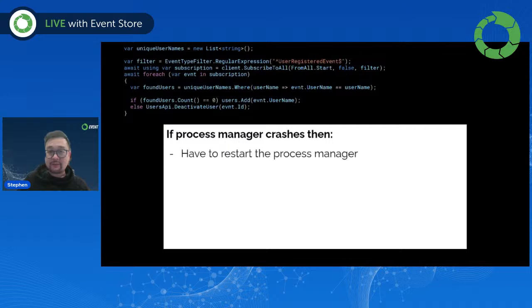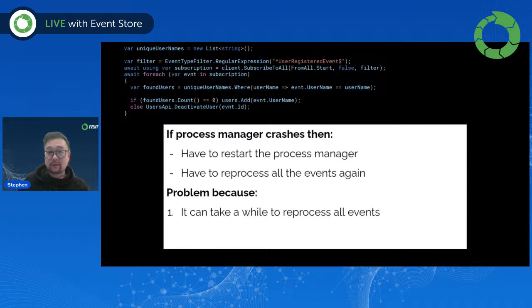You would typically have to restart the process manager again, which would then have to reprocess the 10,000 events again. This can be a problem in a few ways because, one, it may take a while to reprocess these events again, and two, depending on how the code is implemented, you may not want to reprocess the events the same way again. This is especially the case when processing involves, say, emailing the customer. And if you have to repeatedly email the customer each time you restart the process manager, then they may complain about the spam.